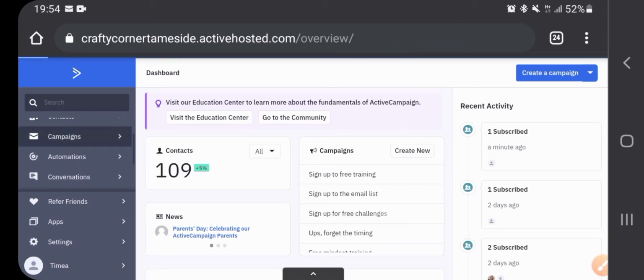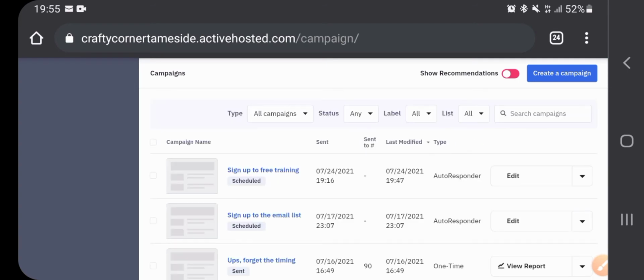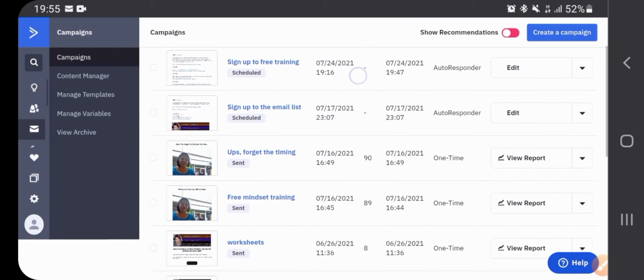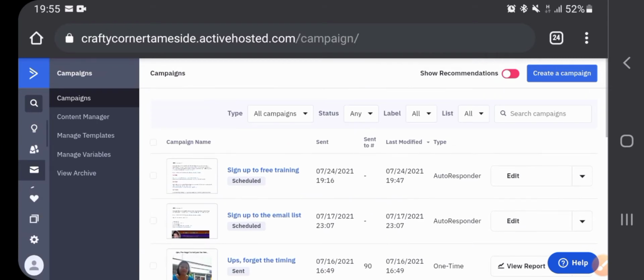Then the next button is the campaigns. This is where you can set up your autoresponder. So if somebody signs up for your email list, either by a form that you create here in ActiveCampaign or by any other form that you create with any other tool, for example, JotForm, you will have your autoresponder options here. As you can see, I have a lot of emails already here. You can create different campaigns in here.